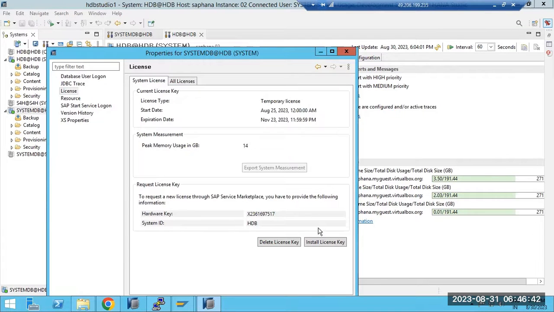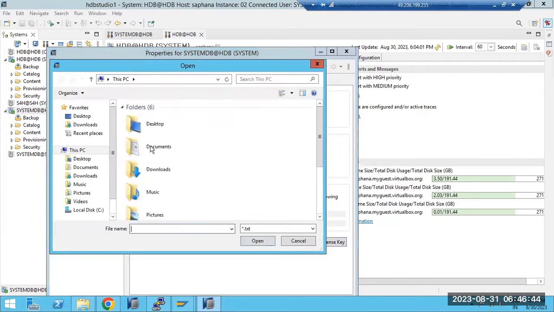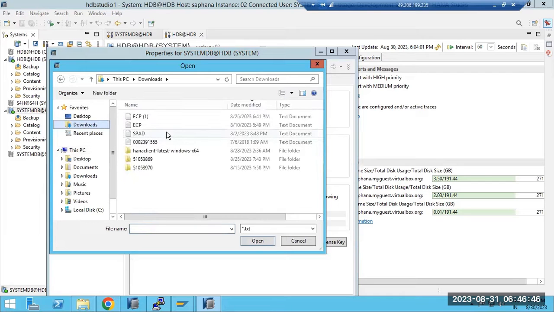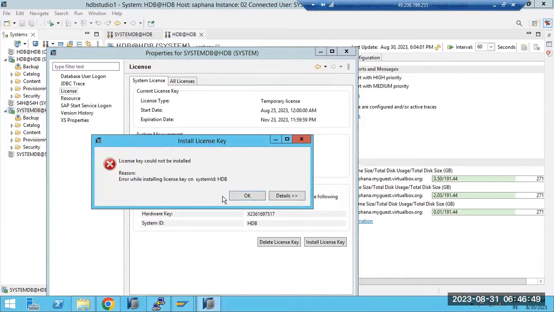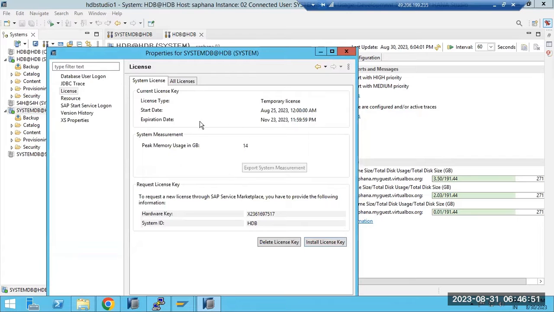This way we just install the license. Then you will get one text file here. Just click on the OK button, then that license will be installed. So we have only the temporary license, which is valid for 3 months, meaning 90 days. That is valid 90 days. That is how the license is applied.